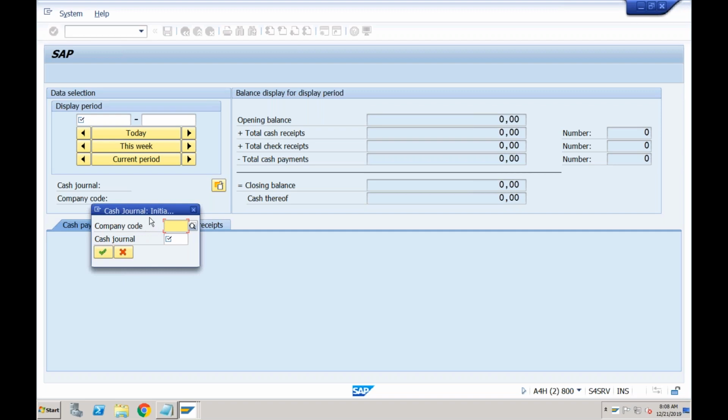Now, whenever you go to this transaction, the system will ask you for which company code you want to perform cash related transactions. And within one company code, you can have multiple petty cash boxes. So one box you keep in one location, and in another plant, there is another box. So you have to create that many petty cash boxes.